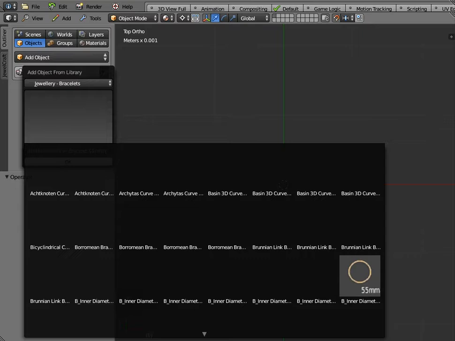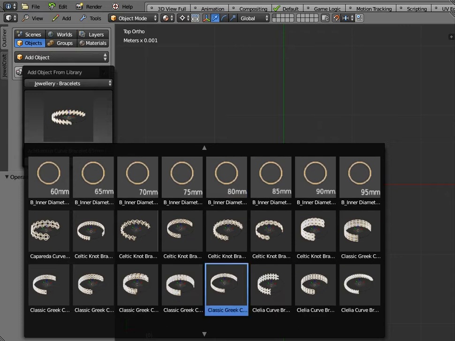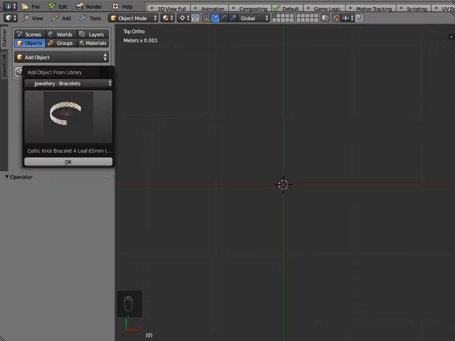Now you can link with these patterns, it's just loading very, very slowly on my system at the moment. There's no designs coming up here. I know which design I want, but it's not displaying. Oh, they're displaying now. Okay, so I'm going to use this Celtic knot bracelet 4-leaf pattern.